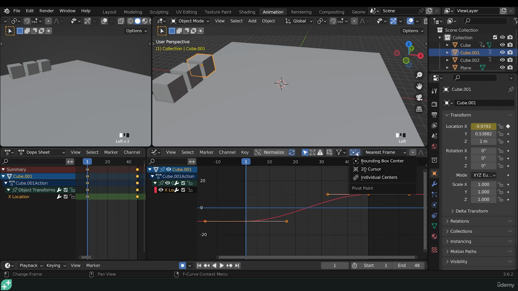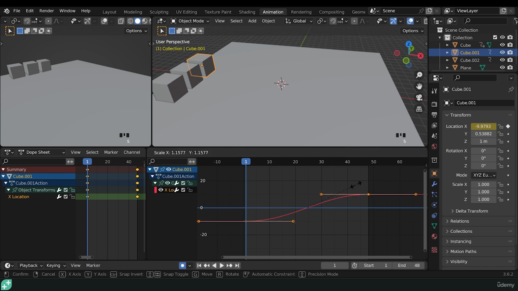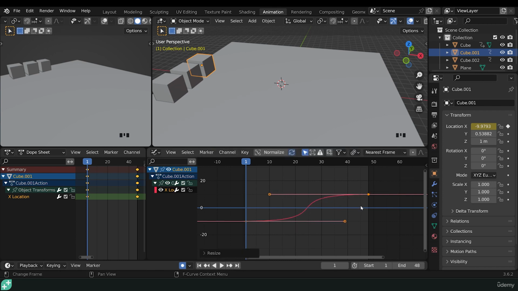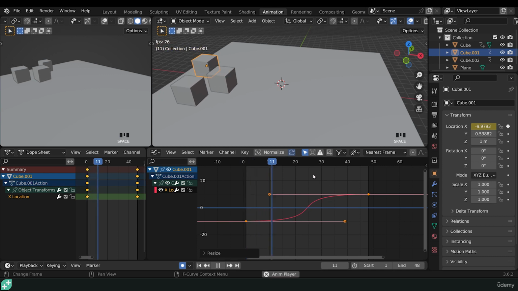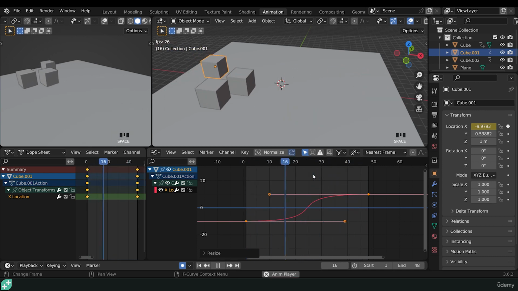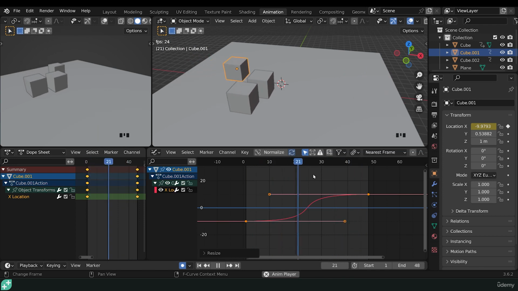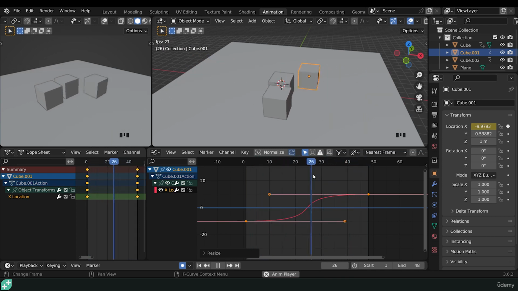And in the middle here, we have a pivot point option, bounding box center by default. So if I scale them now, they'll scale by the middle point, which is what you have selected and the middle point between them. Whereas individual centers, if I press scale now, it will scale them outwards just by their individual centers as it says. And we can scale them up like this. So we've got slow to start, quick in the middle, and slow to end. And if I press play, you can see that for that cube, slow to start, then very quick, and then slows down, and they all meet each other at the end.